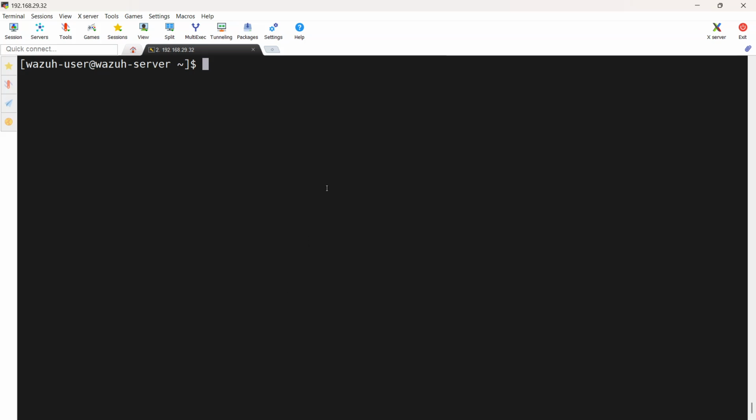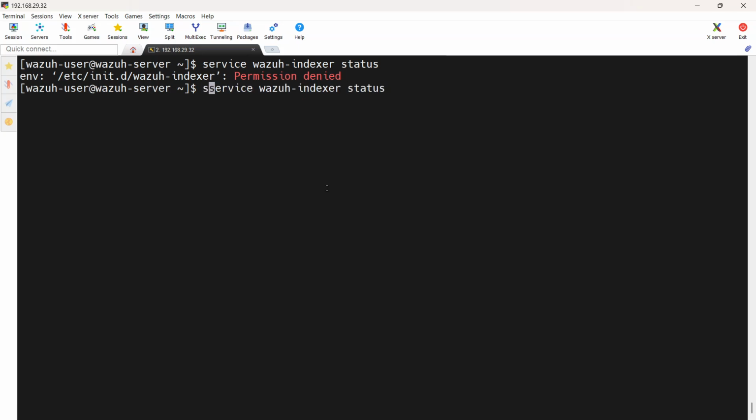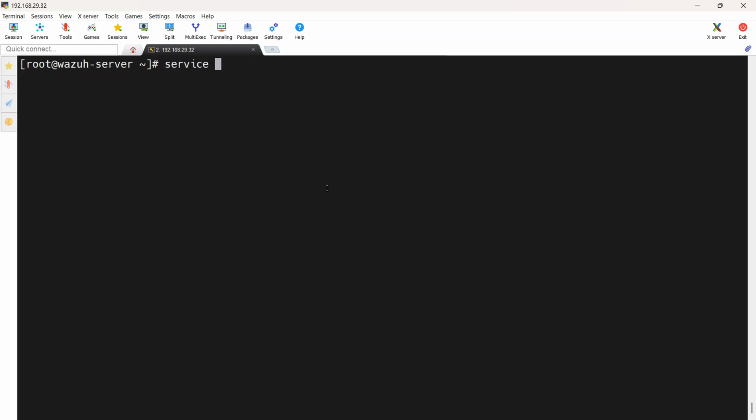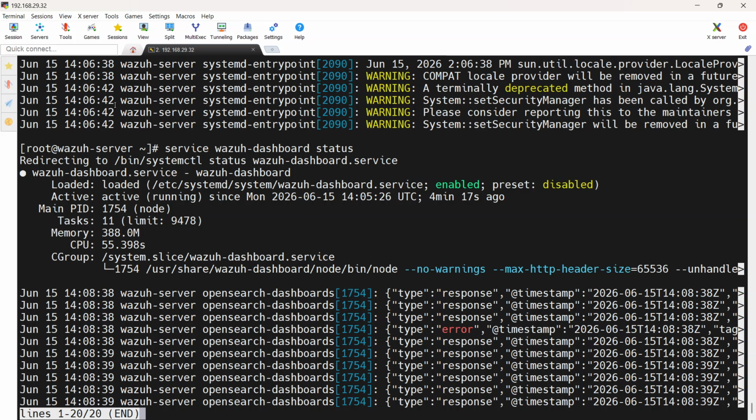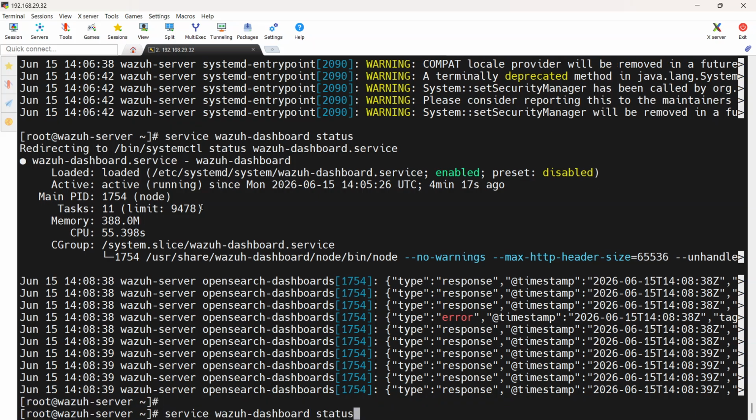So I am here on the Wazuh server. The first command is service wazuh-indexer status. Okay, let me run sudo, or let me just elevate my privileges. Service wazuh-indexer status. So this service is running fine. Okay, let us go and check another service. Service wazuh-dashboard status. Okay, this is also active. This is also running fine, right? Let us go and identify the third service.